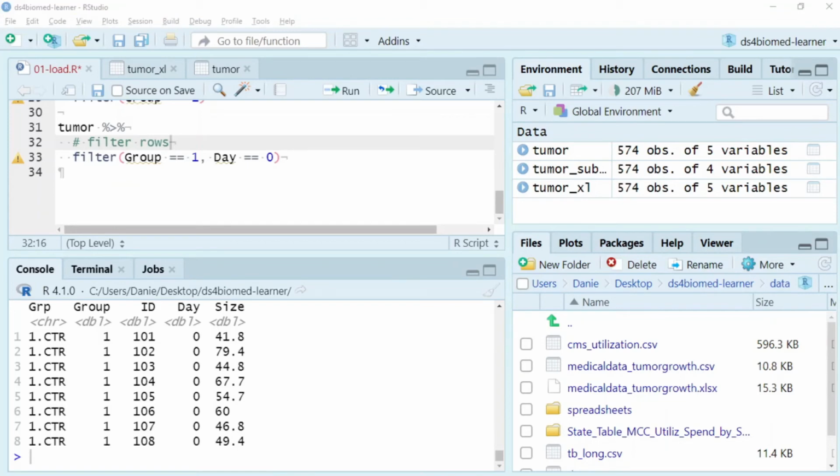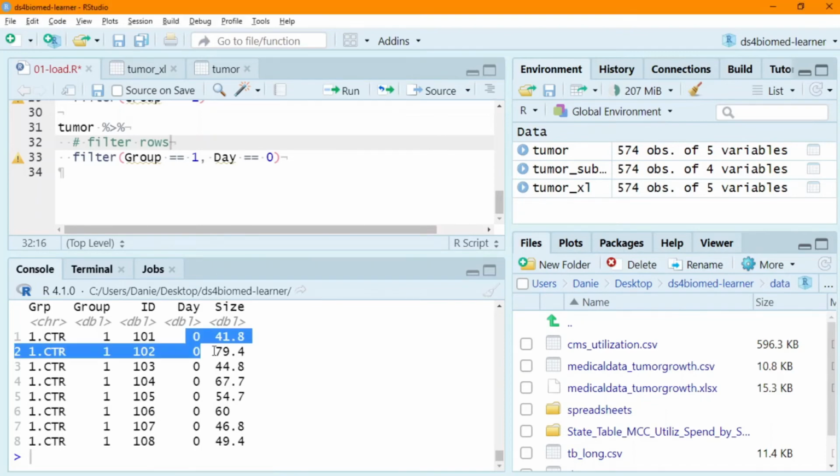Yes, so day is equal to 0, the number, not O, the character. That is definitely a part of the data set.